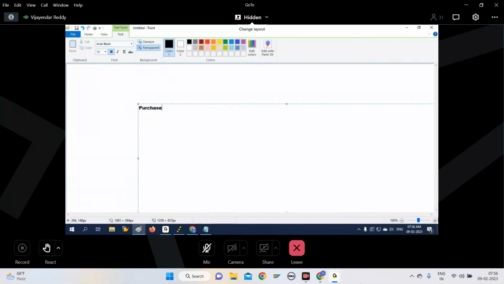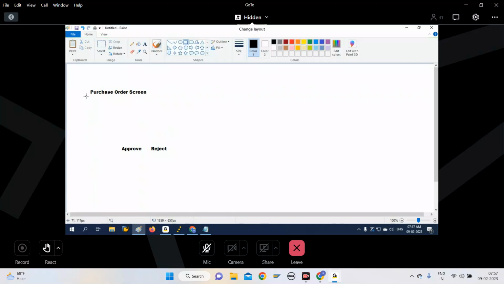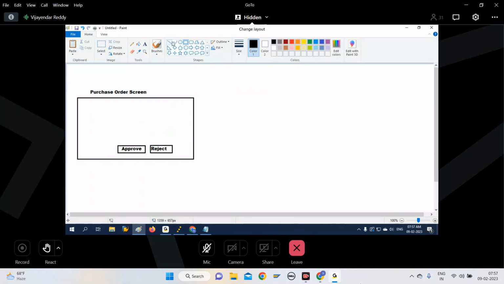For example, you'll find a purchase order screen. Here you will find something like approve and reject buttons. Approve purchase order, reject purchase order, something like that. So assume that there are two buttons here. When you click on the approve button, it opens a dialog box. When you click on the reject button, also it opens a dialog box. So the dialog box is a common screen element here.